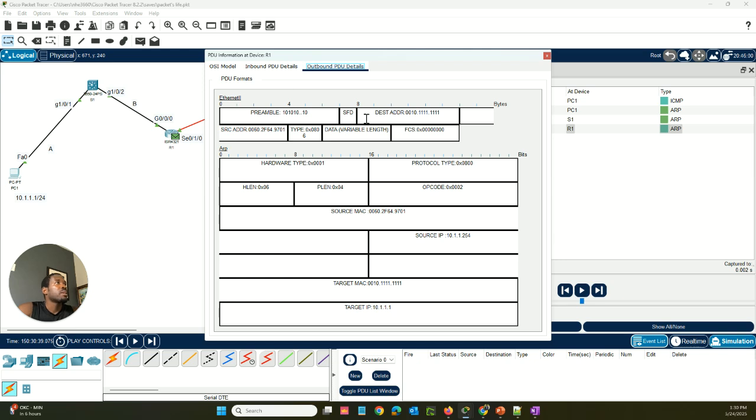Now, going back, the destination MAC address is the MAC address of PC1. The source MAC address is the MAC address of the router. The source IP is the IP address of this router, and the target MAC address is the MAC address of PC1. The target IP address is the IP address of PC1.